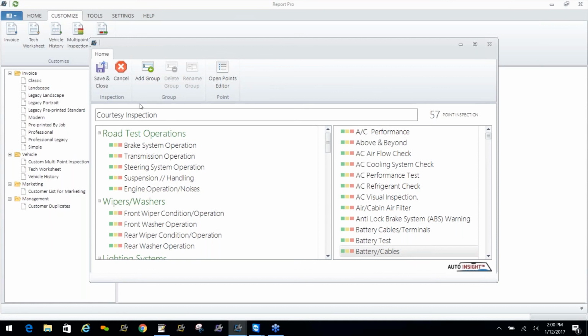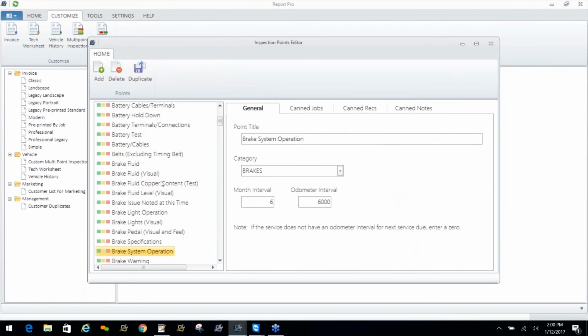All right. So again, you're going to name the inspection whatever you want. You can start with a group, what your group is, a type of inspection or a system, and then you're going to go down into the points. And you can see we have a points editor right here. So if I double click on this, I now can look at the individual point. I'm in the points editor.